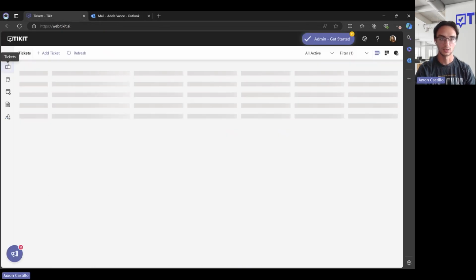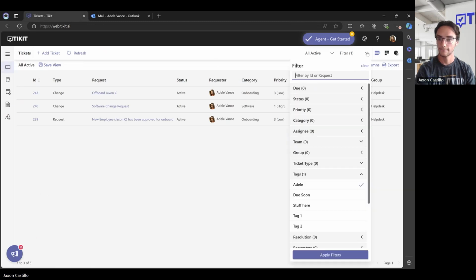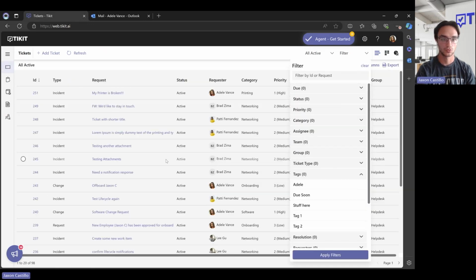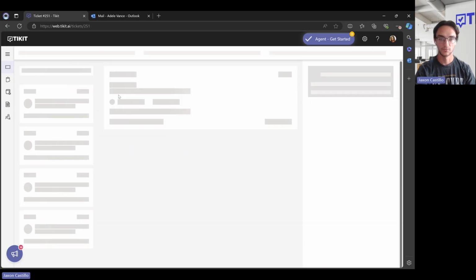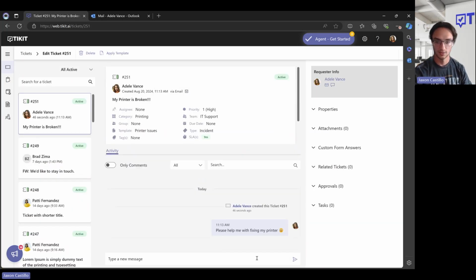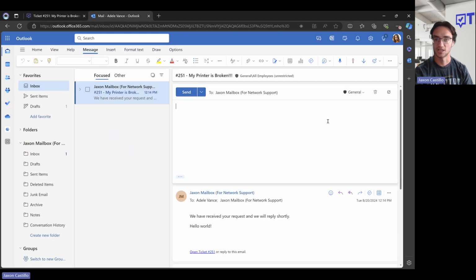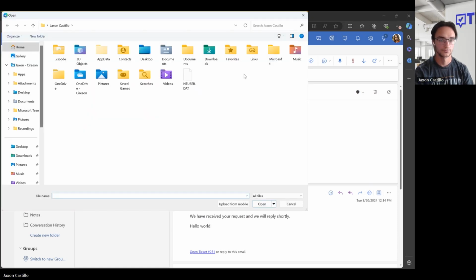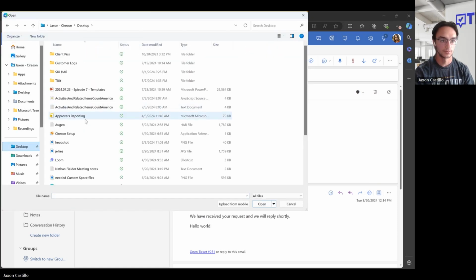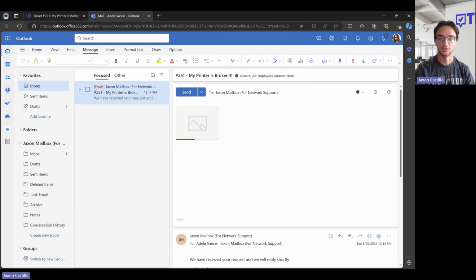We can also see in my tickets, my printer is broken. The requester is me, Adele Vance. Please help me with fixing my printer, smiley. So subject, anything in the body. And then let's say I wanted to reply to this. I want to add an attachment here. Okay, let's do that. Let's attach a file. I'm going to attach a picture of a jellyfish because they're my favorite animal.